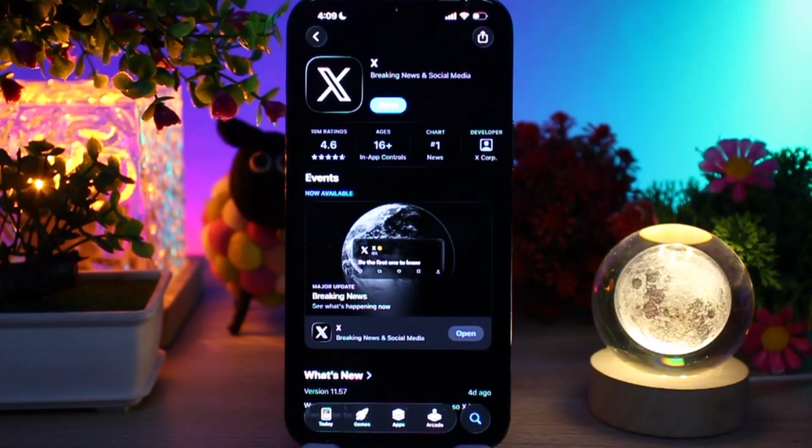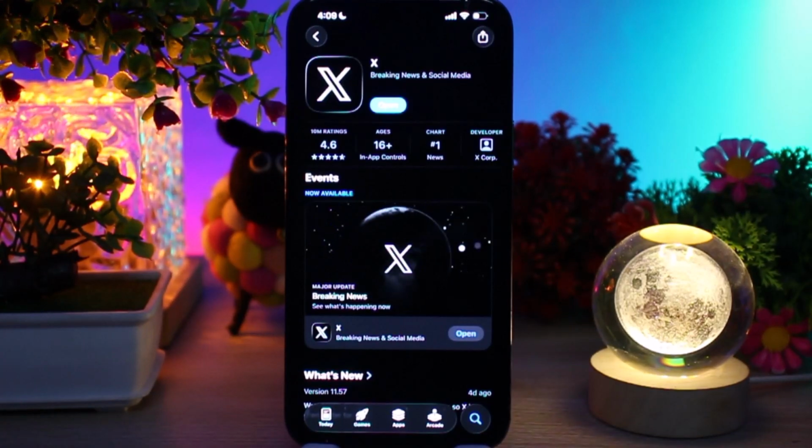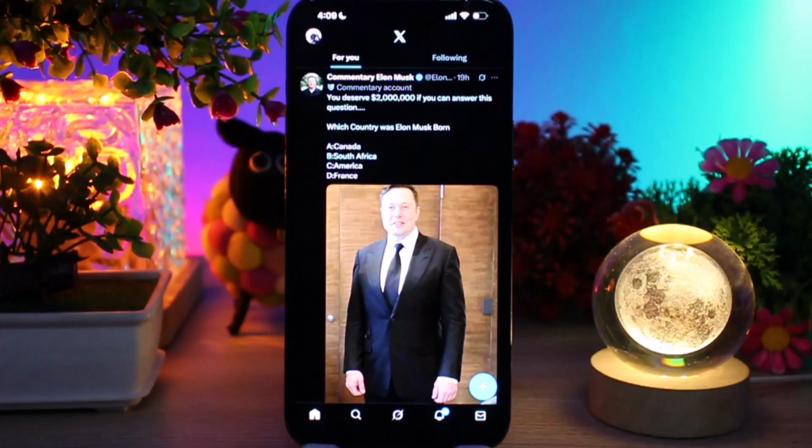After that, close the Twitter app completely and reopen it. You can also restart your iPhone to fix small system problems.